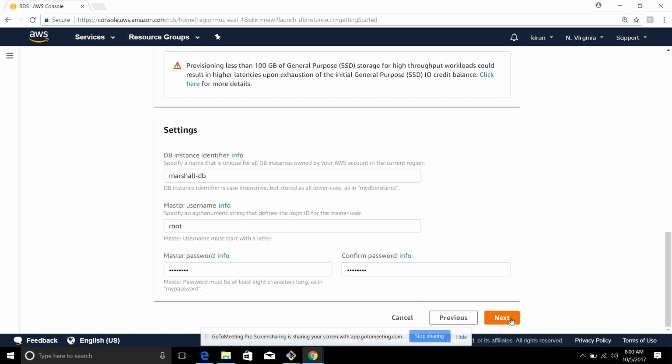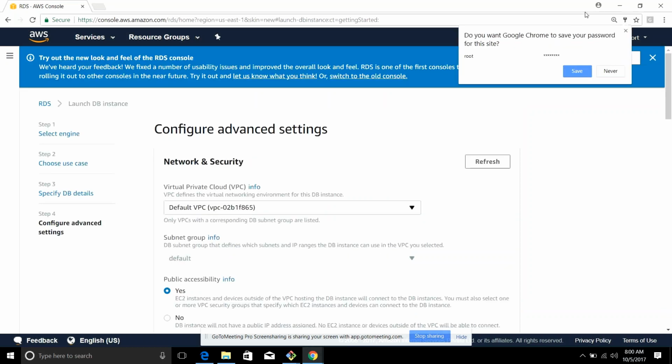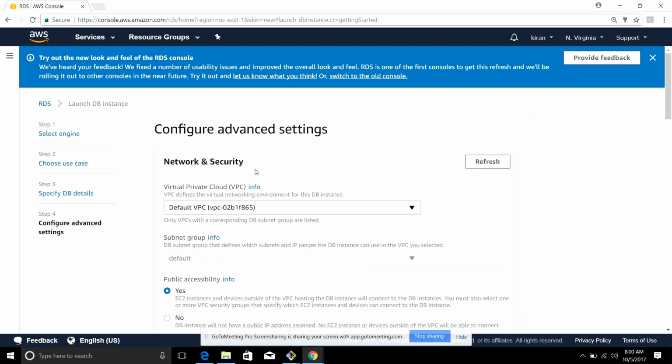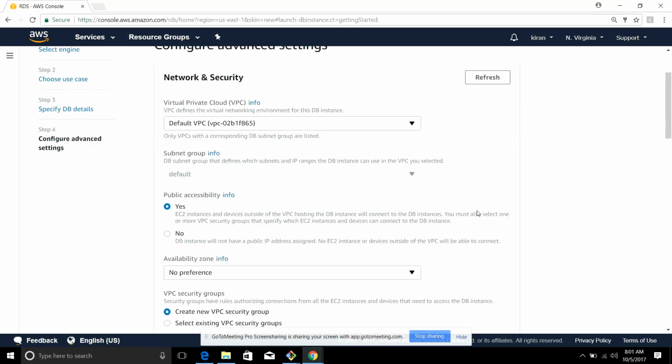Okay, username, password, next. Last page. Some information: network and security, VPC, just keep it default. Subnet group, create it default, because when we see VPC, then we'll deal with these things.